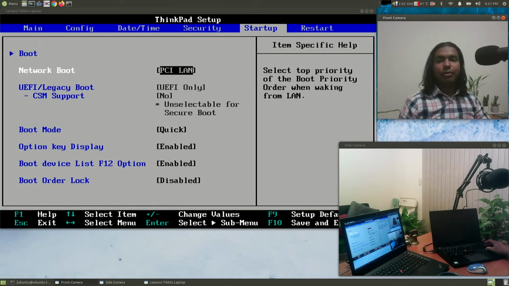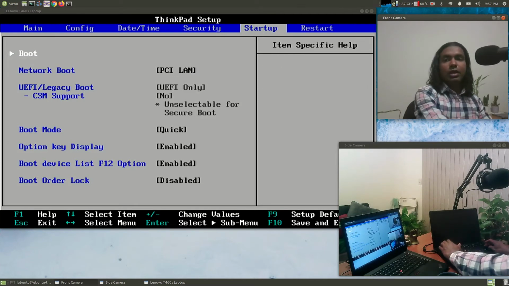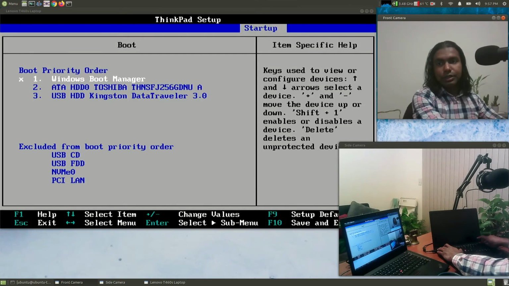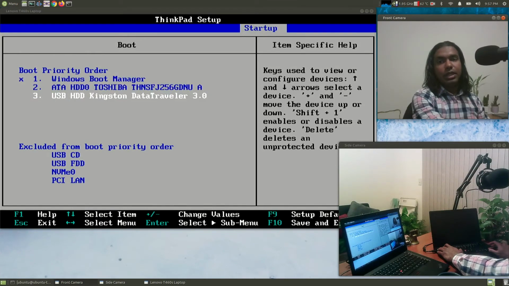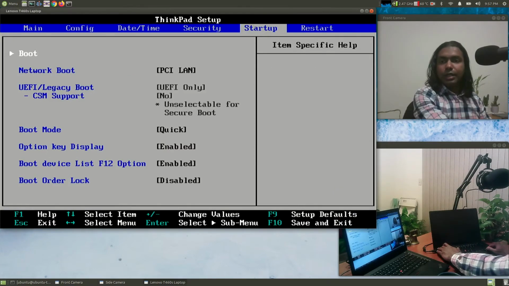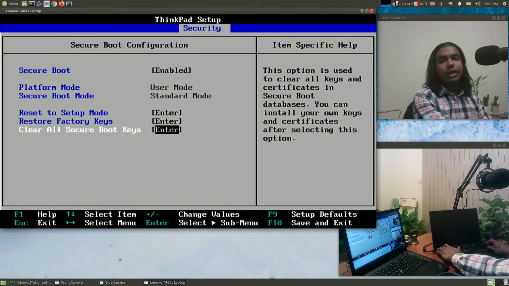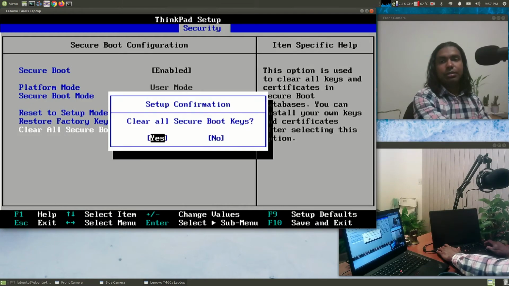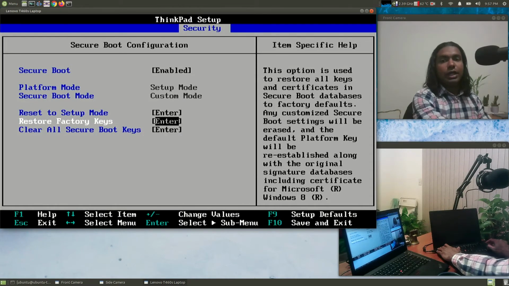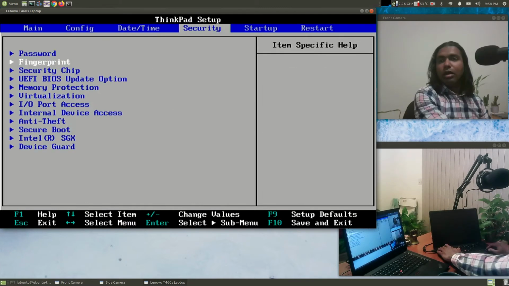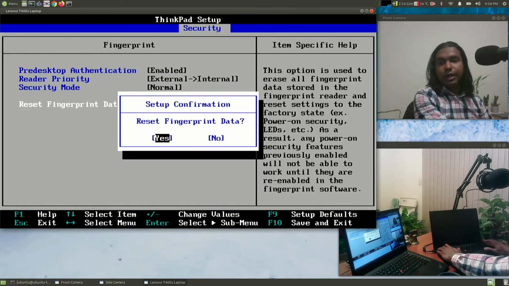And then we want to go into boot and clear out this Windows boot manager. I want my USB drive as an option because I'm going to be booting from that. And then one other thing you could do is clear all of the boot keys, but you do not want to leave it as completely cleared. You want to restore to factory settings so that the certificates for Windows are available on the computer. We'll clear out all fingerprint data.